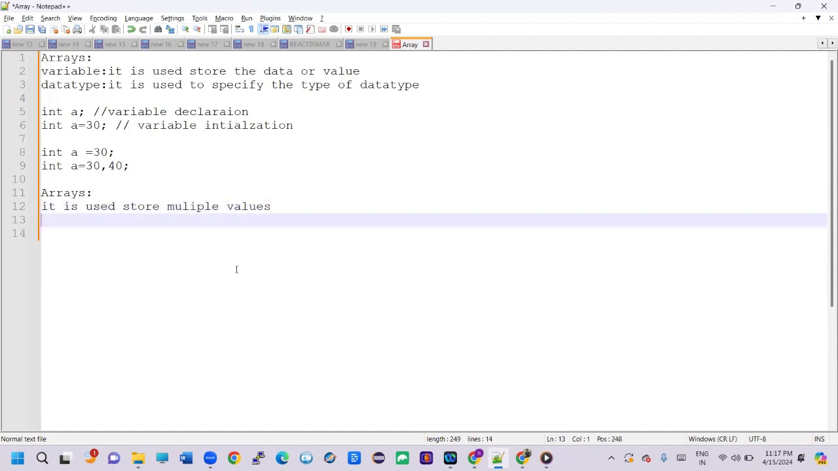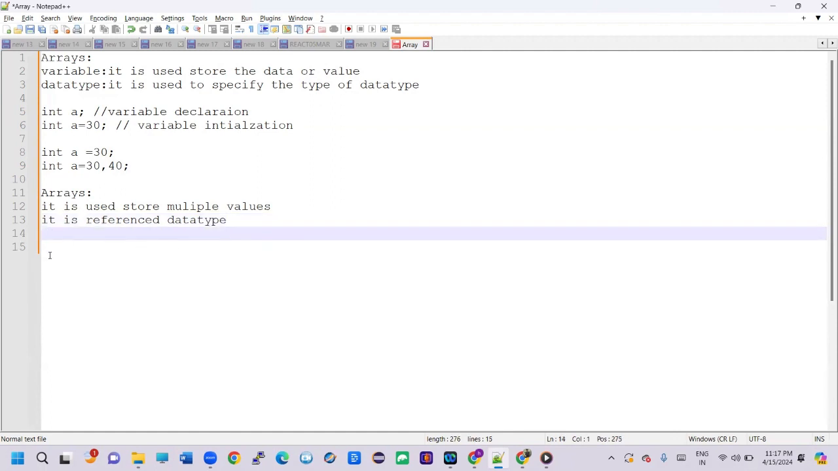And also, it is a referenced data type. The size of the array is fixed. Array size is fixed.